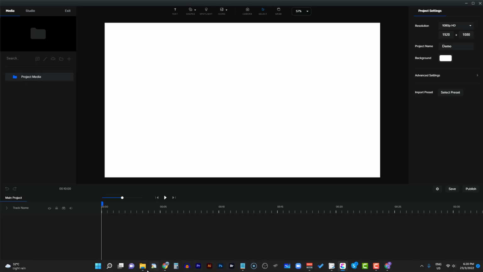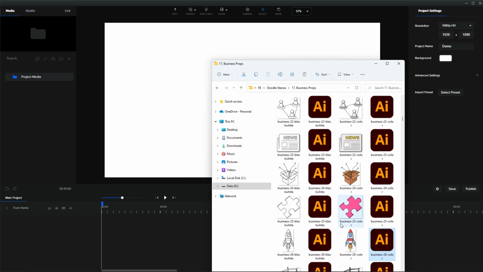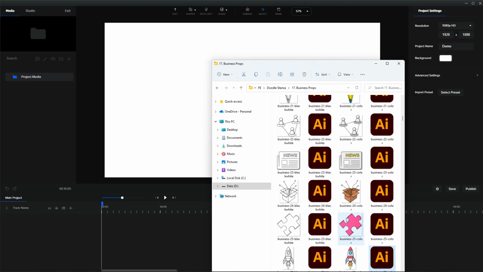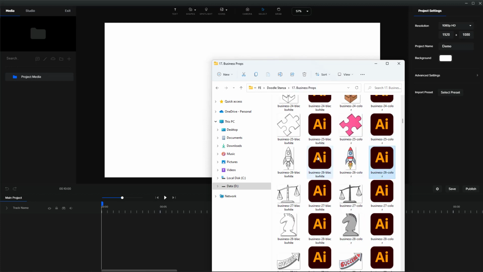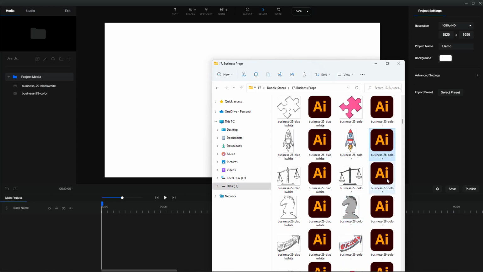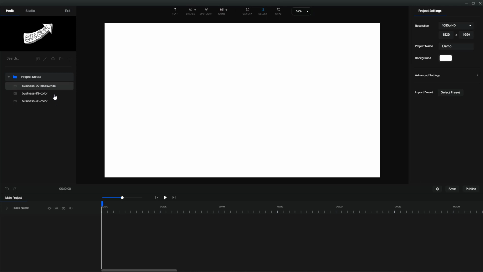So for this particular example, let's go ahead and import the success arrow that you saw earlier, which is under your Doodle Stanza business props. Okay, it's this one over here. So we're going to import both the black and white and also colored version. And I'm also going to bring in the rocket that you saw coming into the screen.